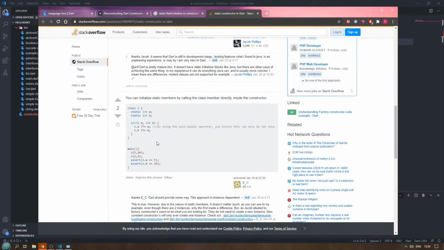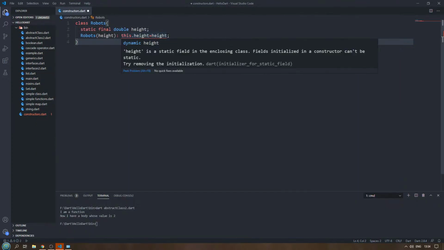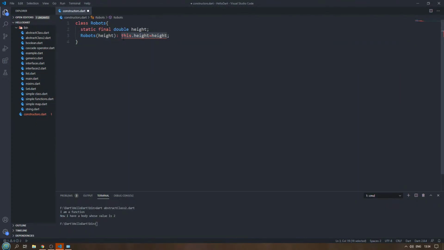Okay, but I want to check. We can initialize static members by calling the class members directly. So you can say a dot a ::= to a, so if it is not null, then only initialize it, otherwise not. So if it is a static variable, then we cannot use the this keyword. We have to say robots dot height equals to height.